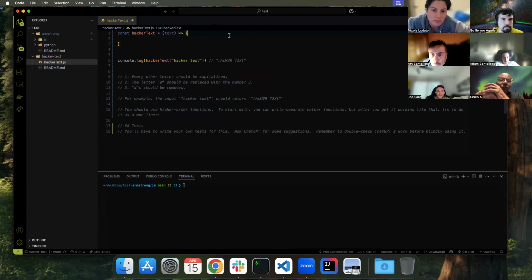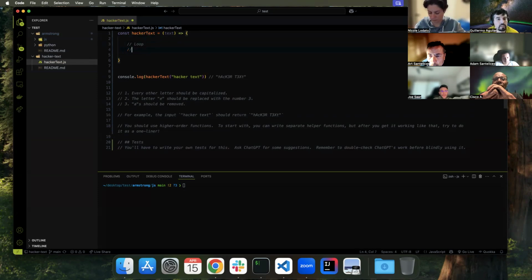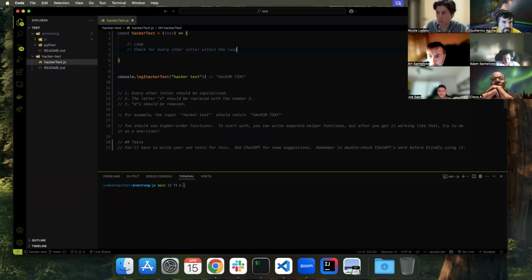So we know that we are going to need some kind of loop. So we're going to need to loop. Then what? You can check and see if the letter is, well, equal, negative or positive, so you can do the every other letter thing. You kind of got yourself mixed up there, but I know what you're talking about. Yeah, you want to check for every other letter within the loop and capitalize.